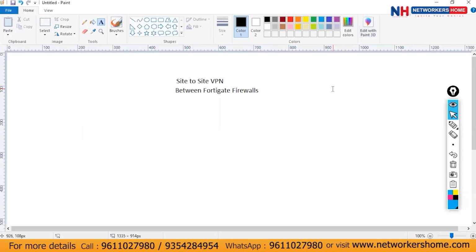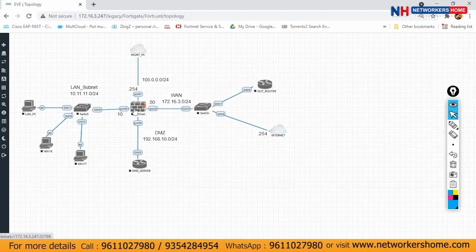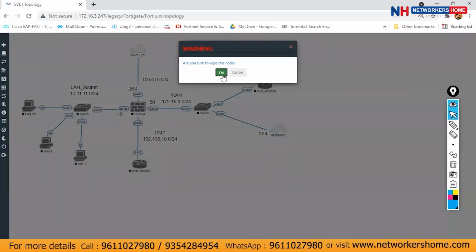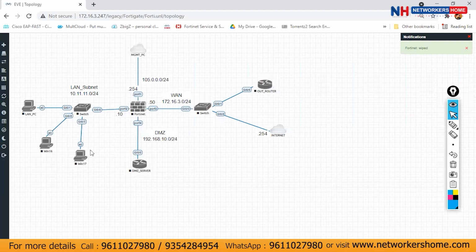So guys, today's topic is we'll see site-to-site VPN configuration between two FortiGate firewalls. Okay. So I'm going to build a topology. First of all, here I will wipe out all the configurations that we have done. Everything will be done in a fresh way, and some modifications I'll be doing here.